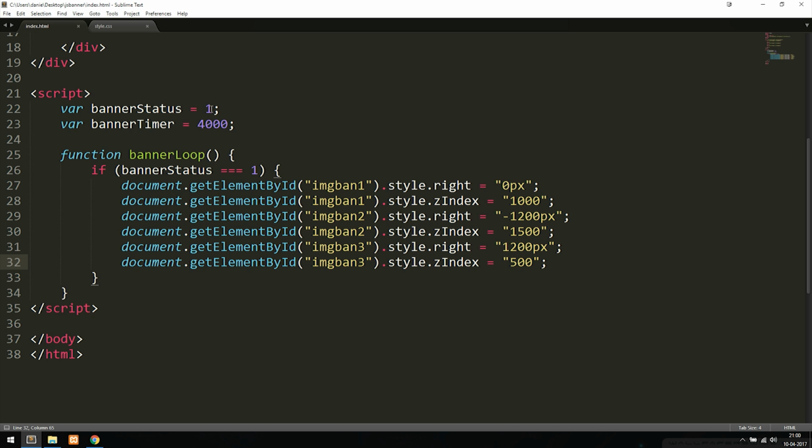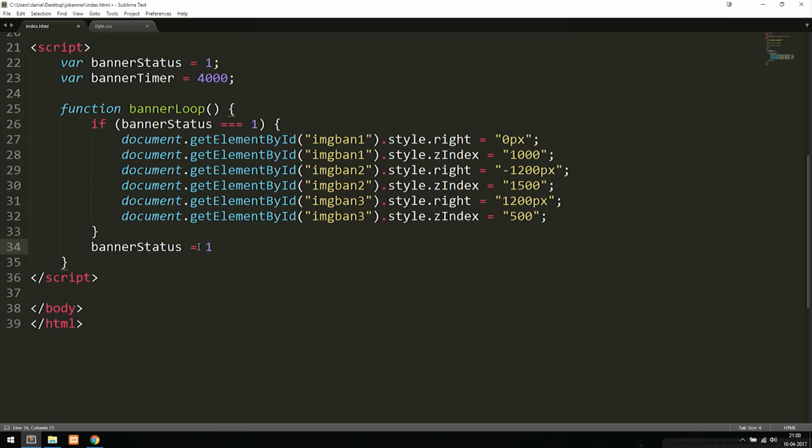Right now it's set to 1. So I'm going to go ahead and copy what we have up here and paste it below the if statement and say banner status should now be 2. So now we're changing it so the next time we run this banner loop, it's not going to run this block of code here, because the next time the banner status is not going to be equal to 1. Now we should actually not include this here. We should actually include it inside the if statement, like so.